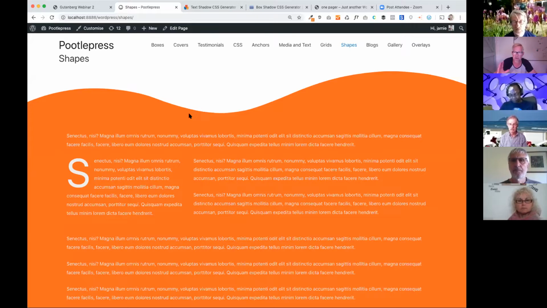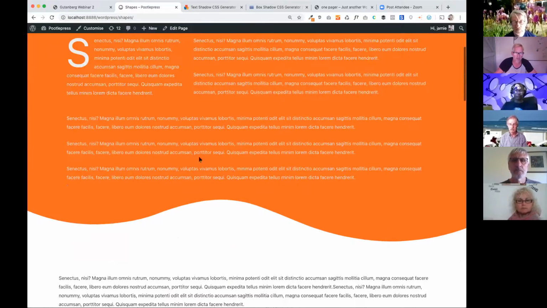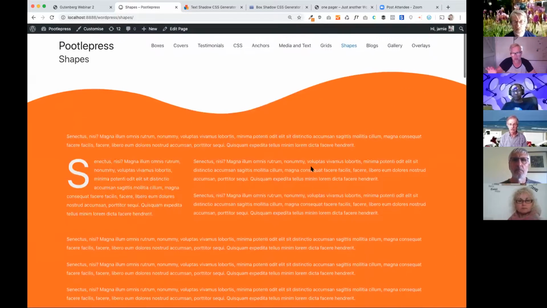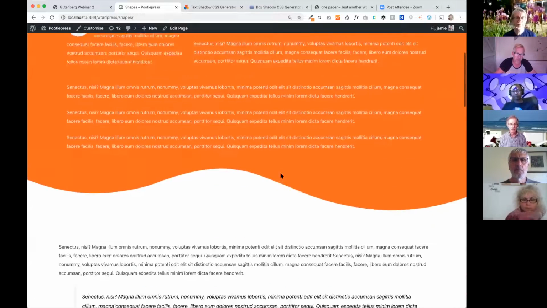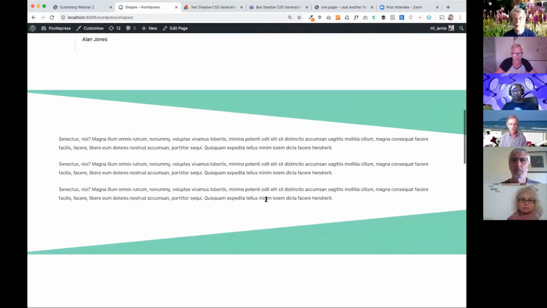So this page is just built using blocks. And then if I scroll down, you can see it's got this nice shape down here. So orange isn't very subtle, but you can create these really nice, elegant, subtle transitions within your pages quite easily. And then if I scroll down, you'll see we've got some different shapes.